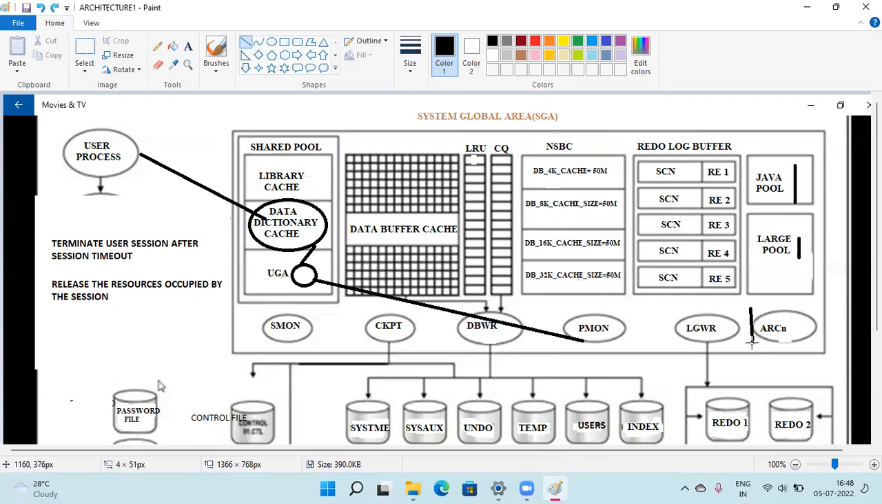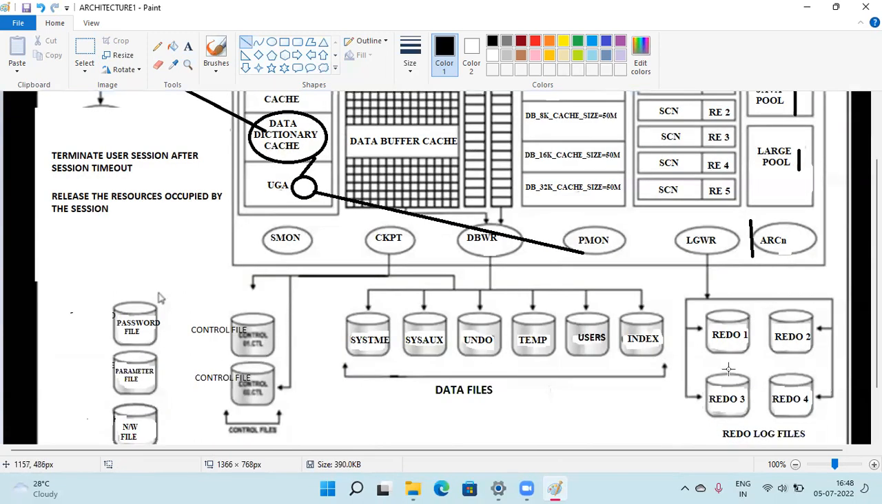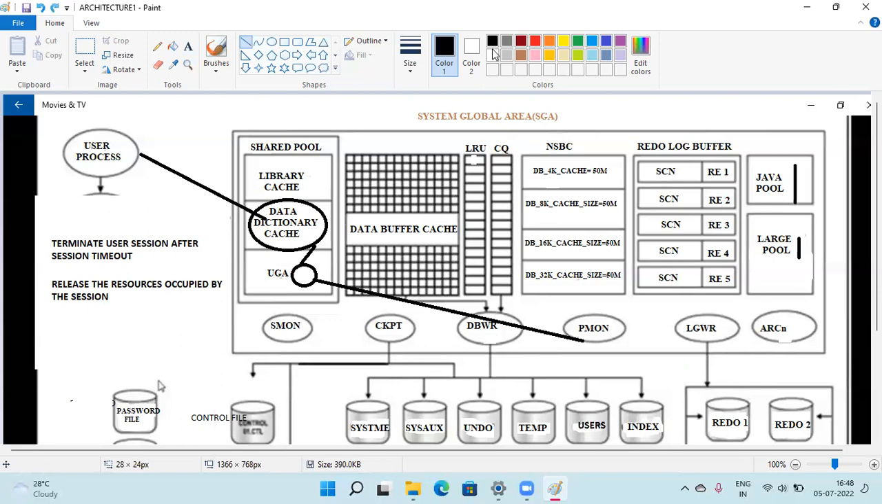Archival process, I'll explain. We have a topic for that, redo log file management. For each and every file we have a topic: control file, data file, redo log file. So the archival process is not required as of now. What is the use of the archival process? I'll explain at the time of redo log file management.